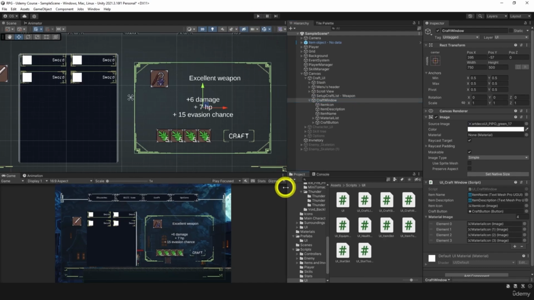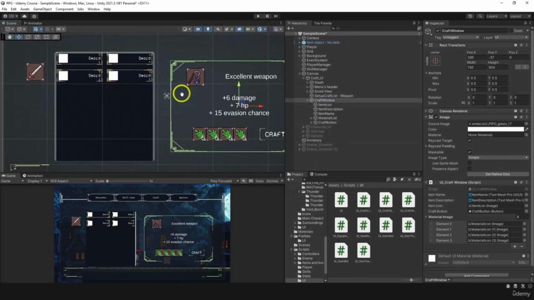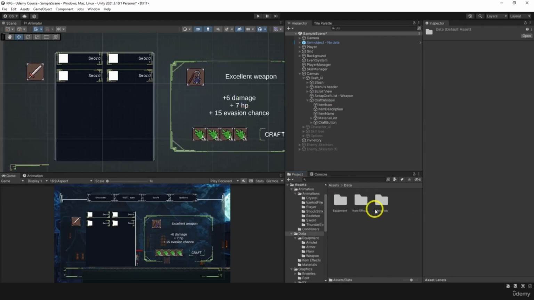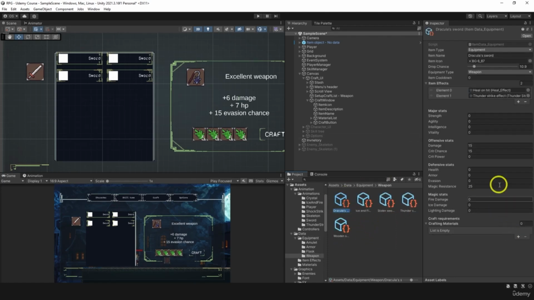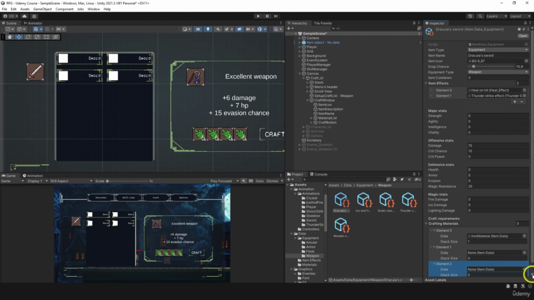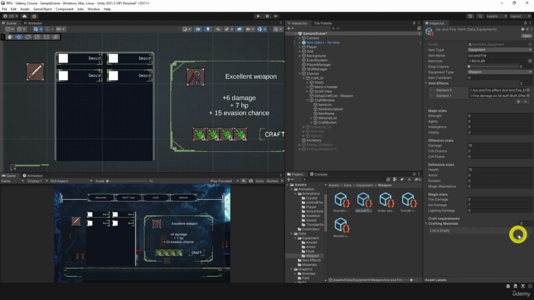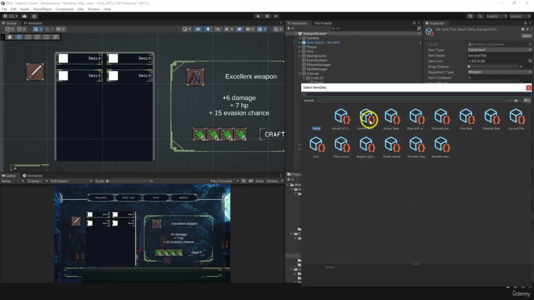I'm not sure if our items have the materials required, so let's make sure of that first. I'm gonna open my equipment, weapon, and see. Okay, so Dracula sword does not require any materials. Let's add iron, 1, and let's say another iron, because we have only 2 materials at the moment. I don't want to waste time on making materials now. And animal skin, 3 for the ice and fire.